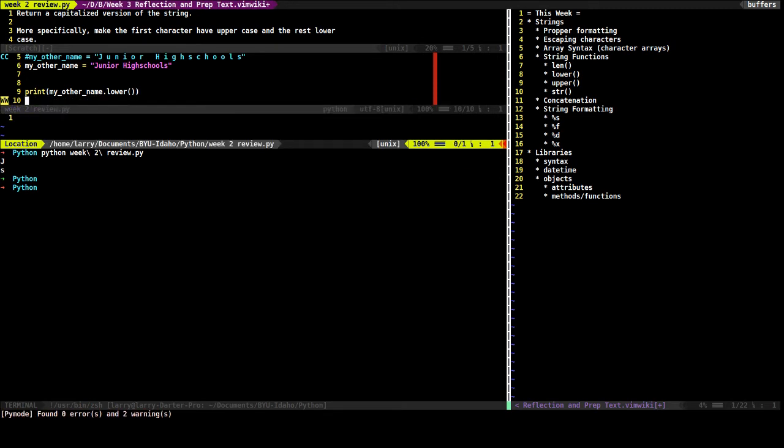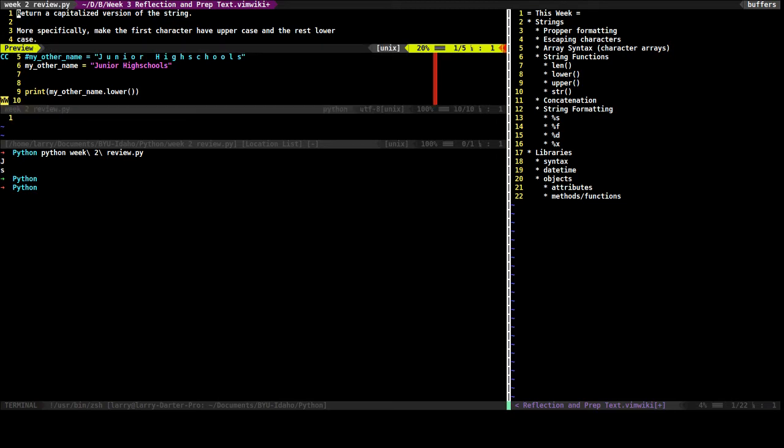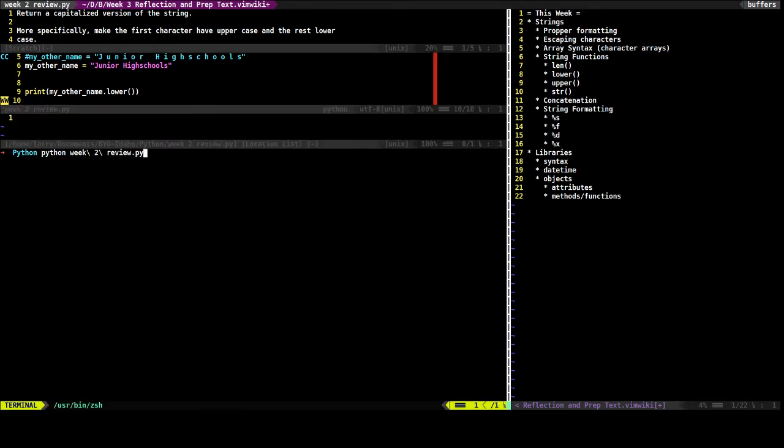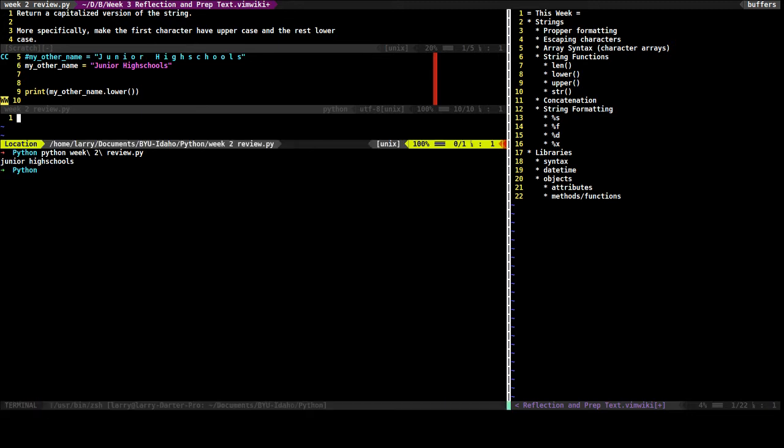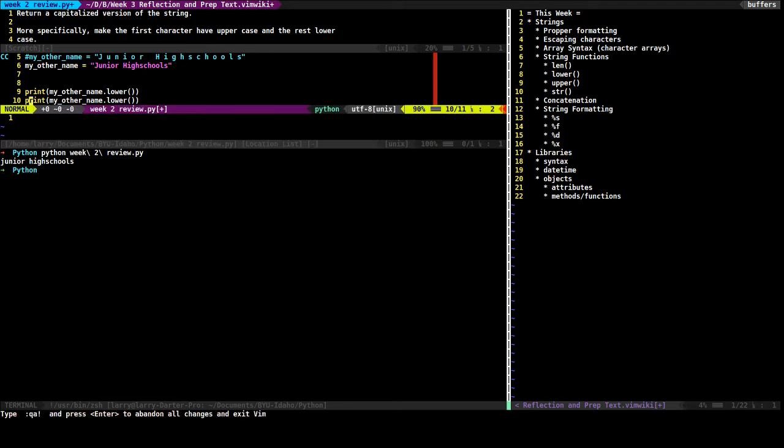So lower is supposed to, if you read the documentation up here in this top thing, return a capitalized version of the string. Well, this is actually another thing. Or lower to lower. So here, if we run this and we see we're executing lower, junior high schools is now all completely lowercased. We can do the same thing with upper.